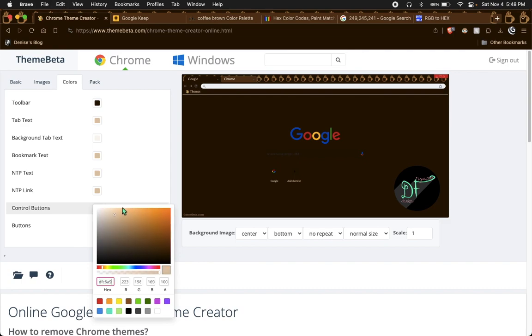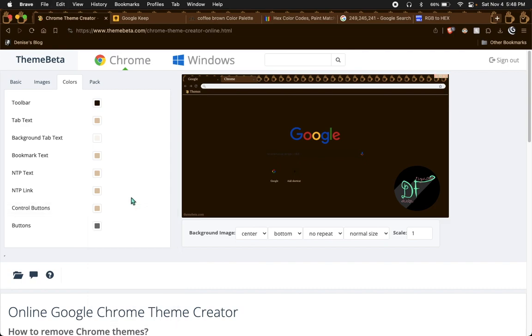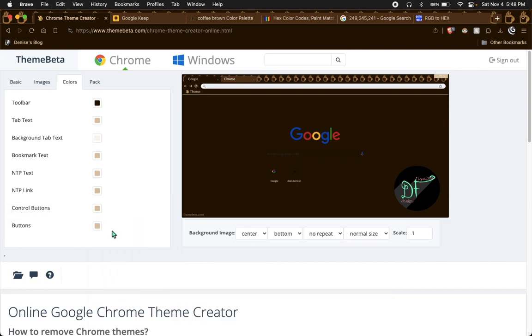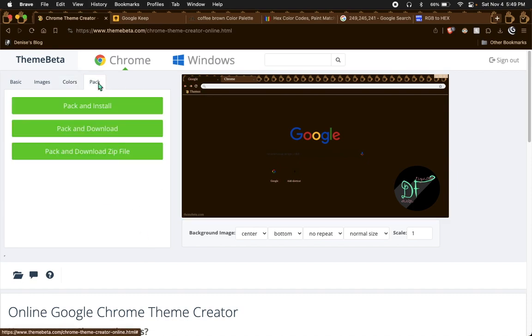The control buttons, I put them cafe au lait, but they don't show up on my MacBook. I think it's for Windows. And when you put in the button color, it doesn't show up on my browser. It didn't show up in Chrome or in the Brave browser. So there's another step you have to do after you create this. So you pack and download zip.